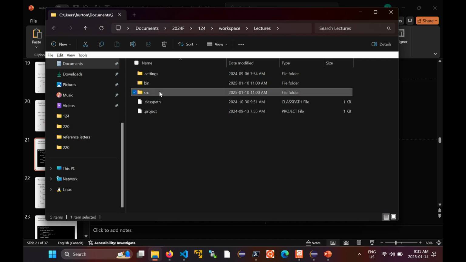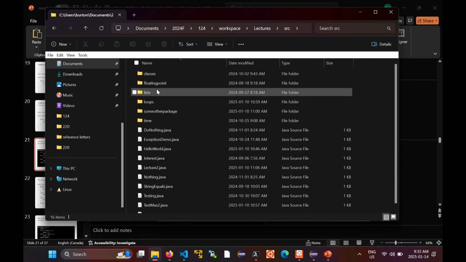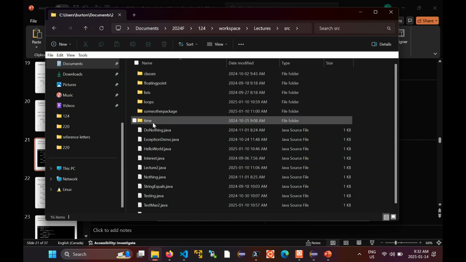Again, in Visual Studio Code, you might not find this folder, but Eclipse does create this folder SRC. It also creates the one called bin. Now you have to be careful with the one called bin, especially when you go to submit your assignments. Don't go into the folder called bin. You need to find the folder called SRC. When you look in SRC, you'll see there are a bunch of other folders. Each one of these folders is just a package.